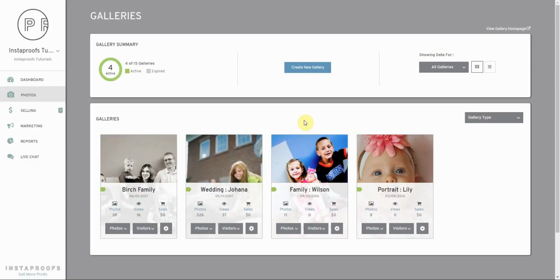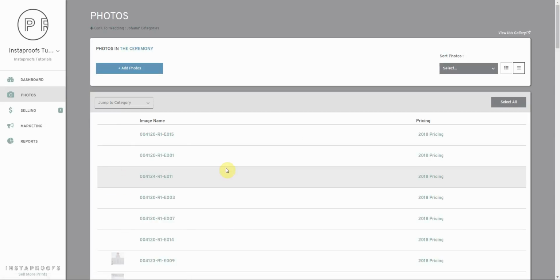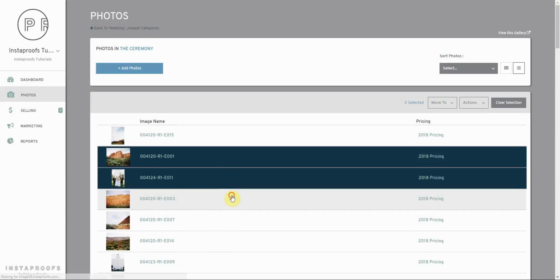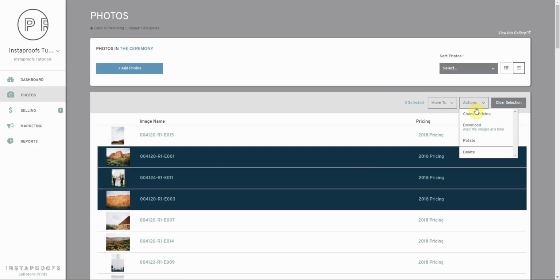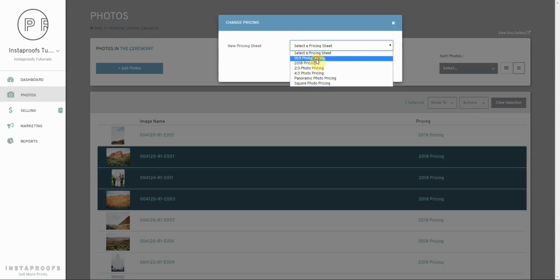If we'd like to change the pricing on specific images within the gallery, but not all of the images, we can do that as well. Click on the Photos link, click into the category that contains your images, select the images that you'd like to modify, and choose Change Pricing. From here we can change the pricing for just the specific images that we've selected.